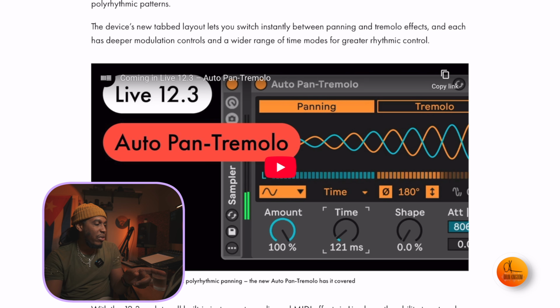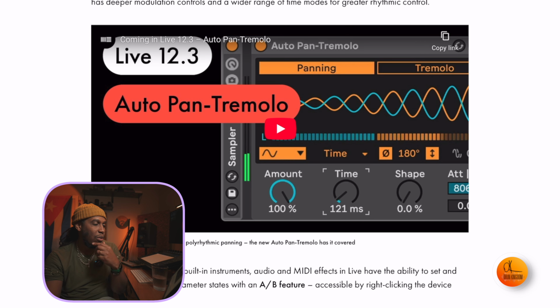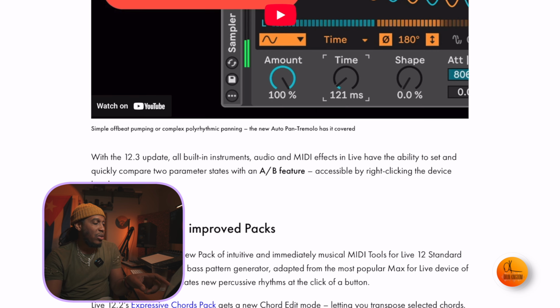You have this new device, or this updated device, which was the Autopan, but now you can use it as a tremolo, and you have a few more features that weren't there before. It's really cool.